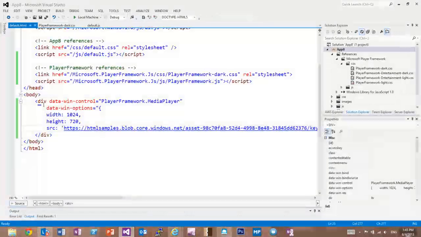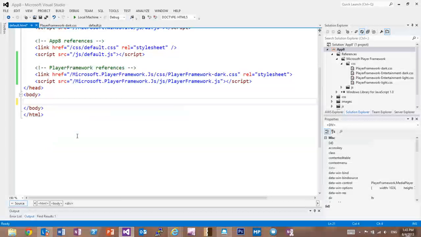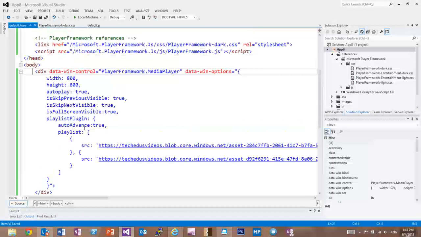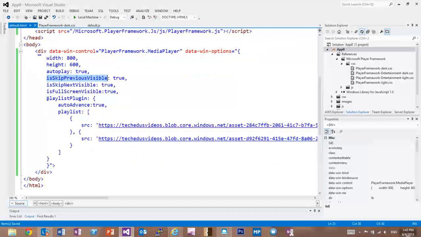And that's a pretty simple player without a lot of functionality. So now we are going to add in a player with more functionality. This is a player with a playlist, where you can see that we have a skip previous button visible. You can skip to the previous video, and I have a playlist. So here you have two videos playing back one by one. You may wonder where all these properties come from. They don't look like standard properties.